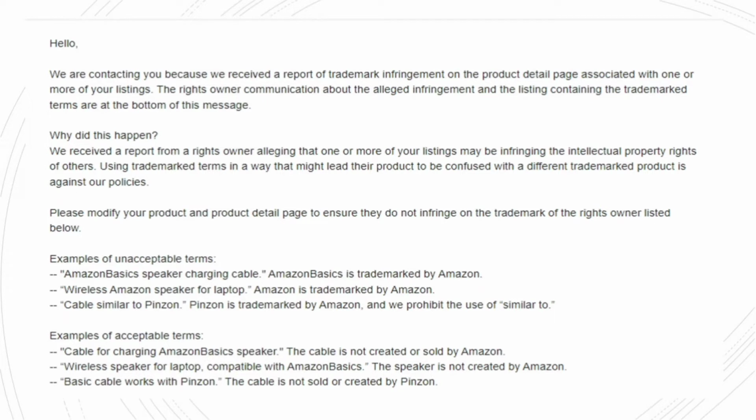The process looks very simple from the email that you receive. They'll simply inform you that you can't use a brand name on the product detail page, like in the example you can see here. You'll receive exactly the same email, with examples of unacceptable terms: Amazon Basics speaker charging cable. Amazon Basics is a trademark of Amazon. Simply wireless Amazon speaker for laptop. Amazon is obviously a trademark word of Amazon, so you cannot use this particular word when you create your listing detail page, and it should be like that.